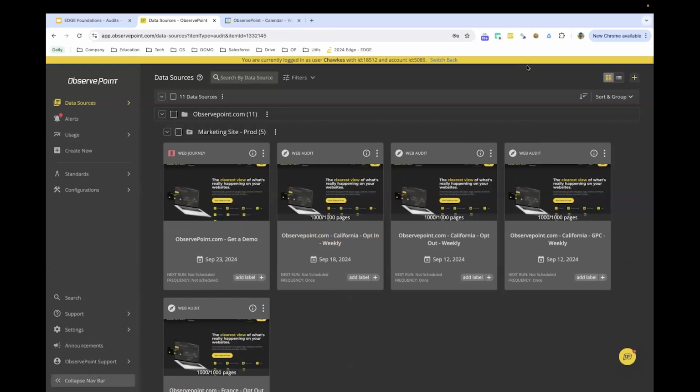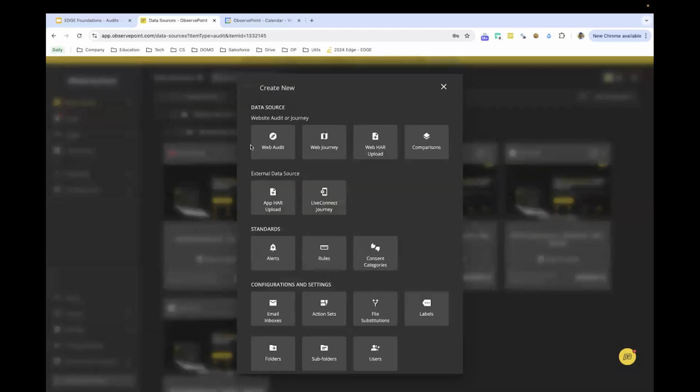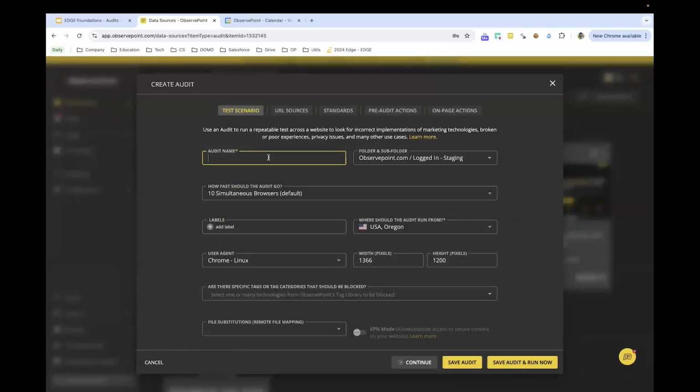Okay, so there are two places you can go inside of the ObservePoint platform to create an audit. You can click on this plus button, create a new audit, journey, or folder, or you can click create new here, which gives you a couple more options. But creating an audit is also in here as well. So in order to get an audit off the ground, the only thing you really need is to give it a name and give it either a starting URL or a list of URLs we're going to scan.